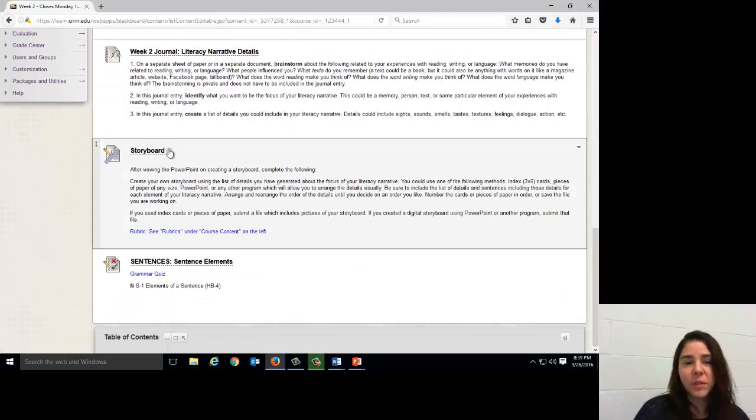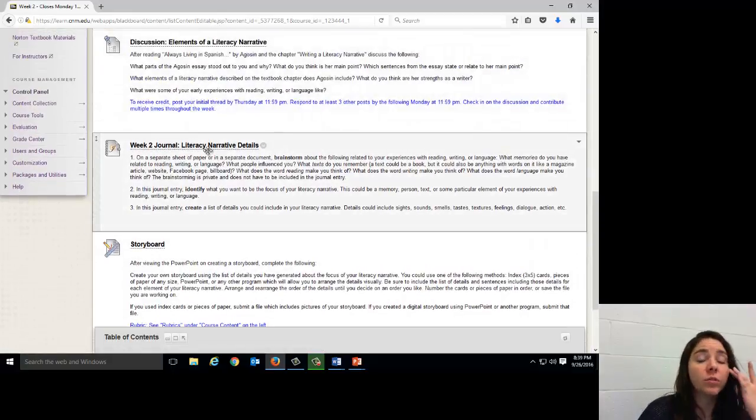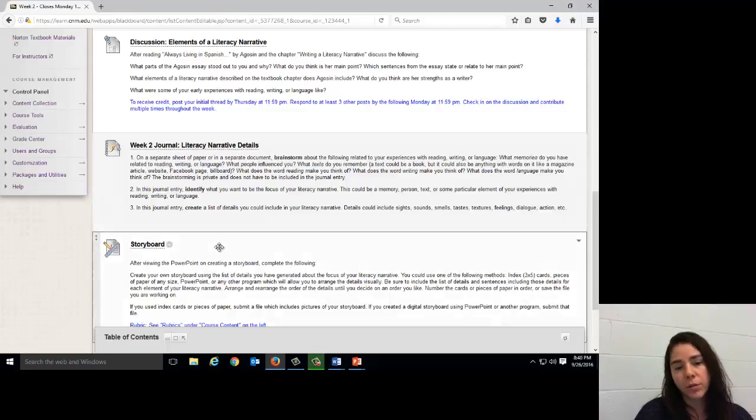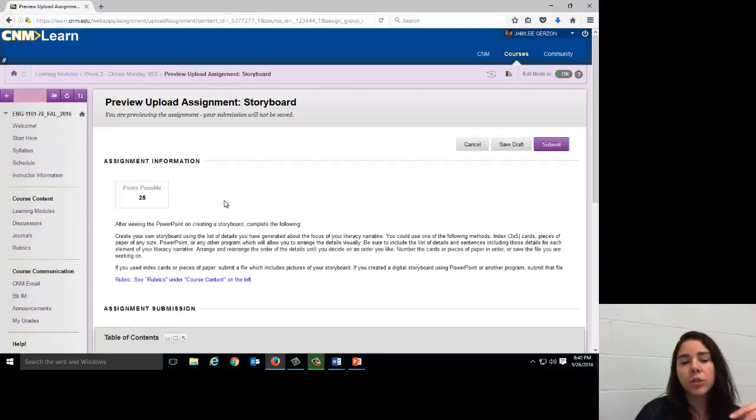And then the way you submit, so you'll submit the storyboard assignment here. So the journal you'll do first, and you can read that, and it's going to help you come up with some details that you could use in your literacy narrative. And then you'll take those details from the journal, create your storyboard, which is what I just showed you. And then when you're done with the storyboard, you just need to submit it to show that you did it.